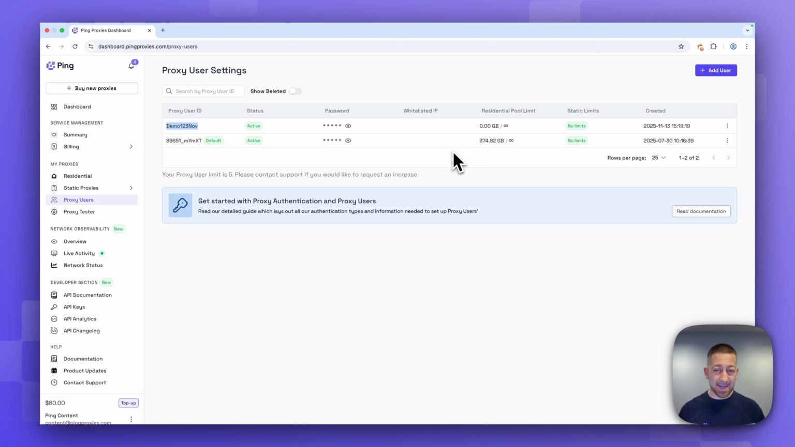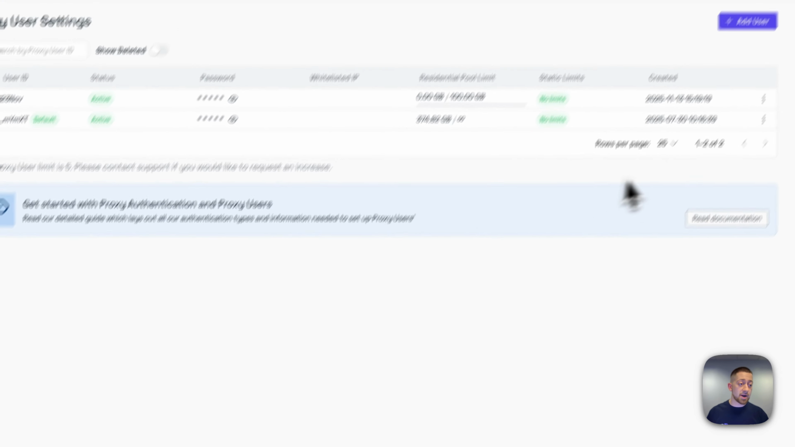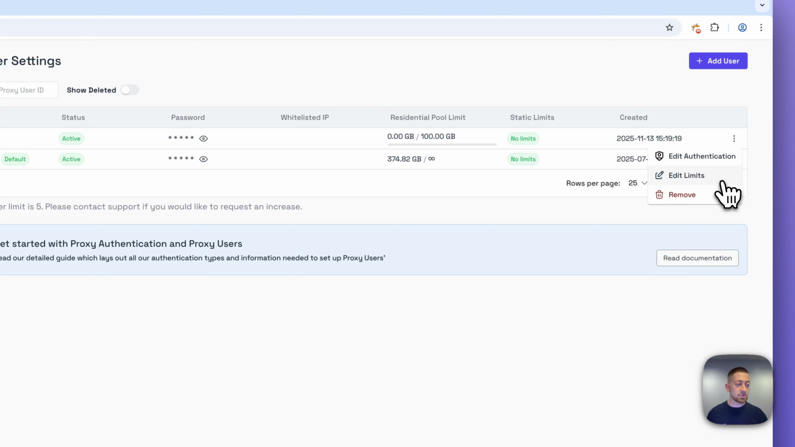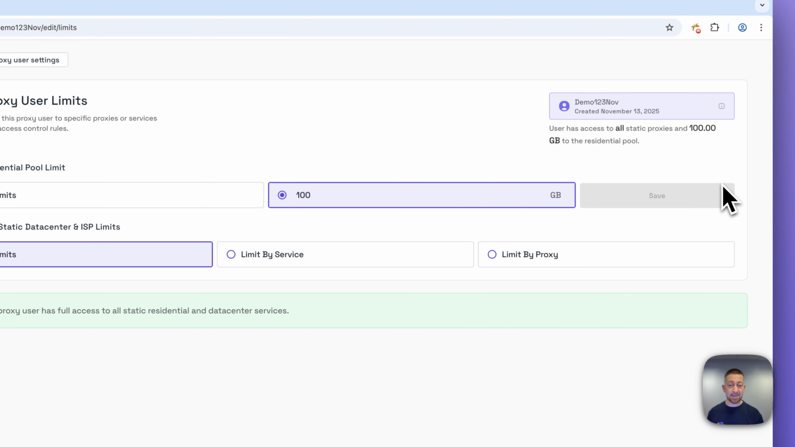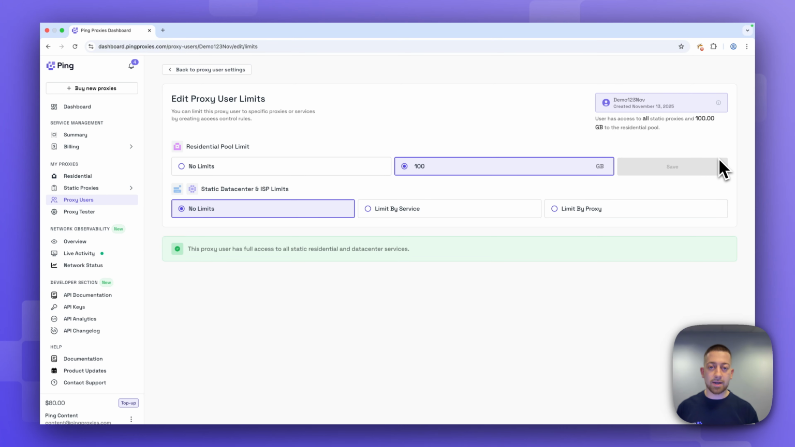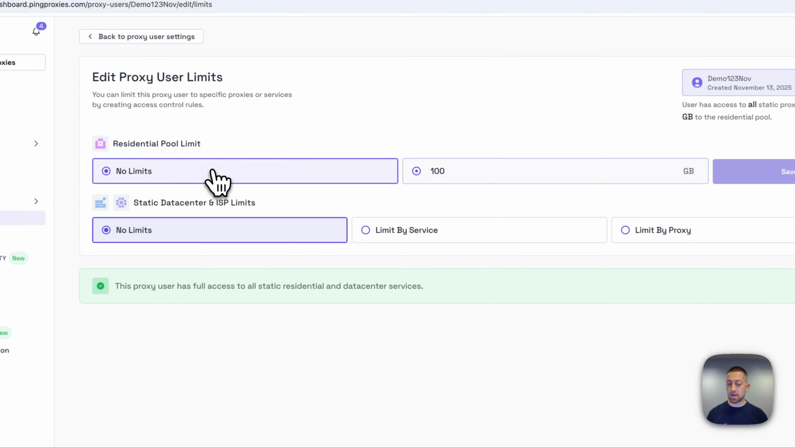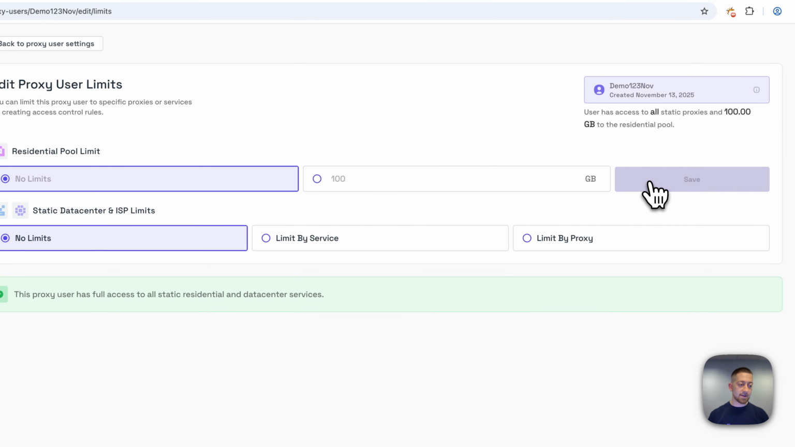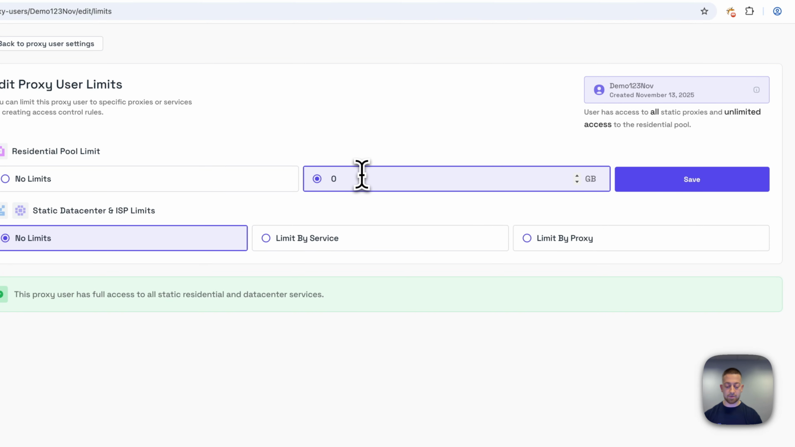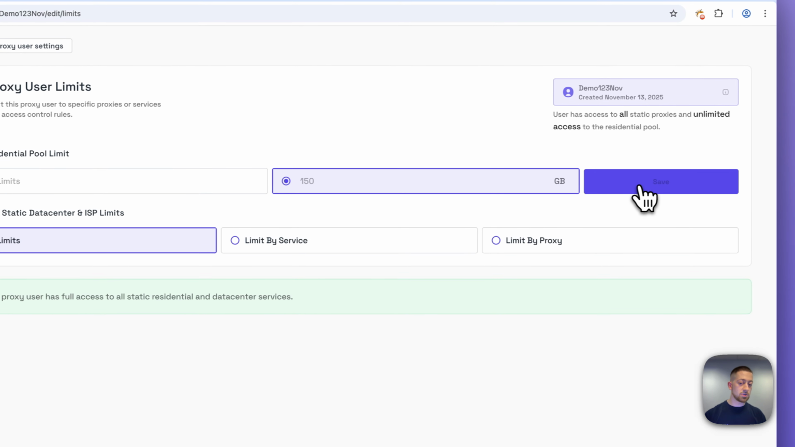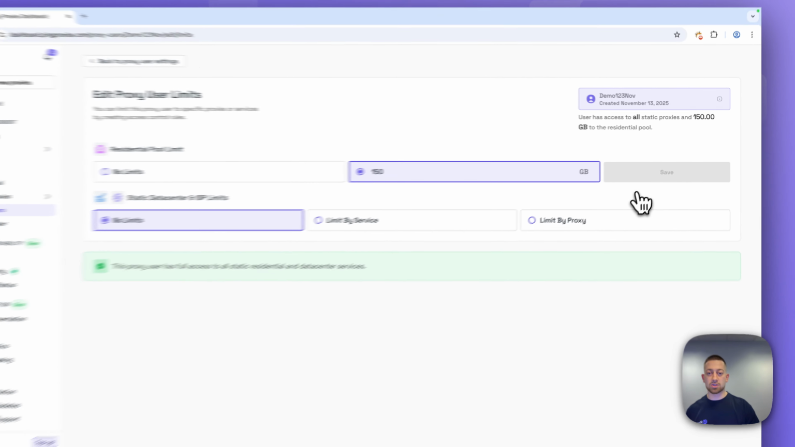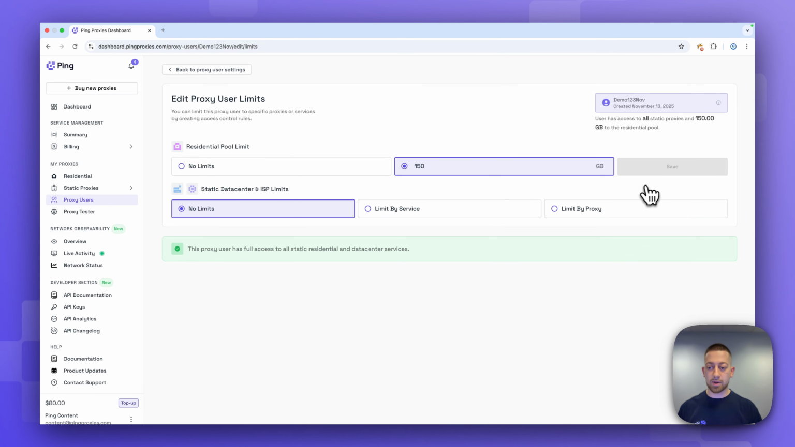And before it was a bit complicated, it sat on the proxy user, and it was just a bit hard to do. So we've gone ahead and refined things. So now I'm going to hop into this new area called edit limits on the proxy user. And this uses a new object type that we've created called a Proxy User ACL. And this allows really fine-grained control over what proxies or what services a proxy user can access on your account. So let's say we want to give this proxy user unlimited bandwidth. We could save it here, or if we wanted to limit their bandwidth, we could give them 150 gigabytes. You just enter that, click save, and that proxy user will be limited to 150 gigabytes of residential pool bandwidth.